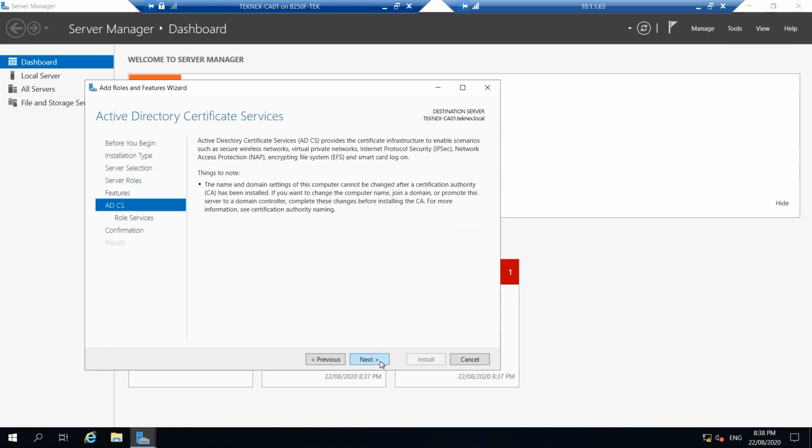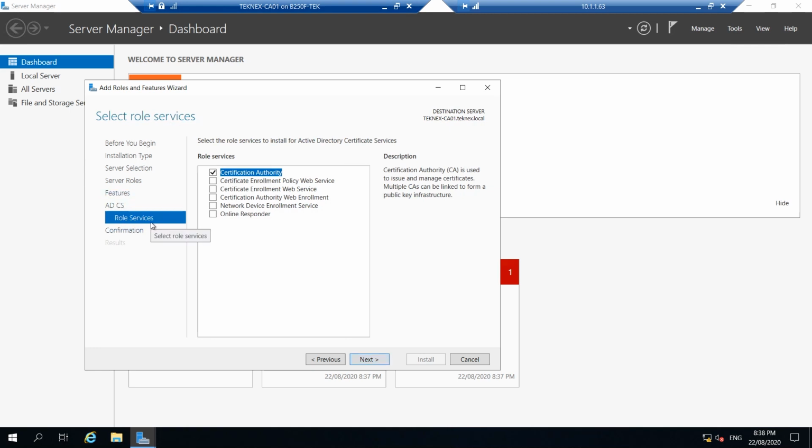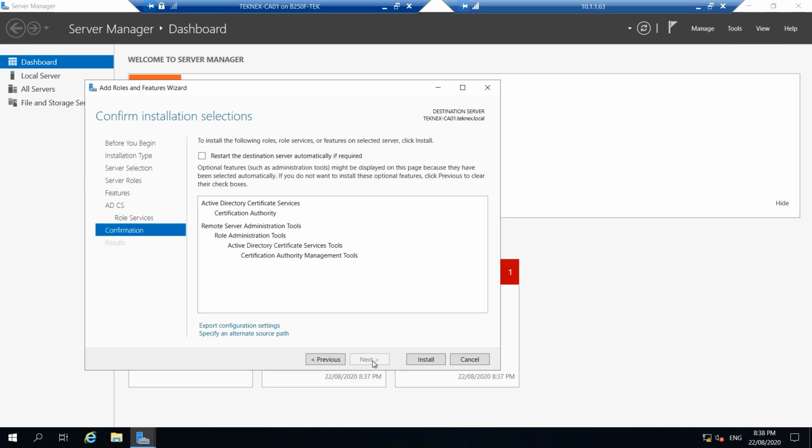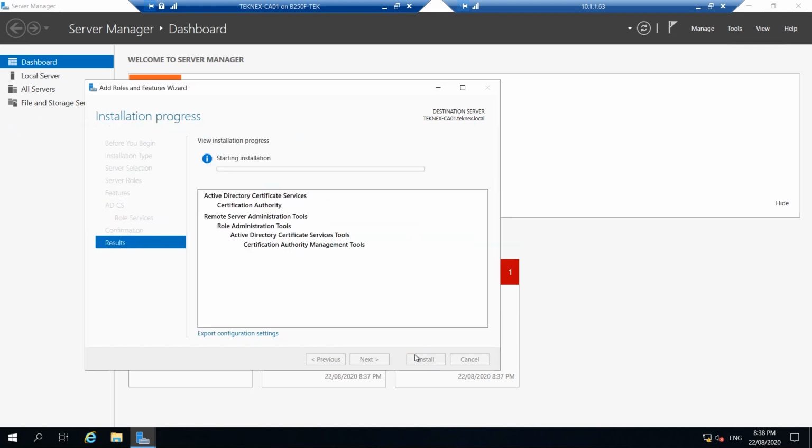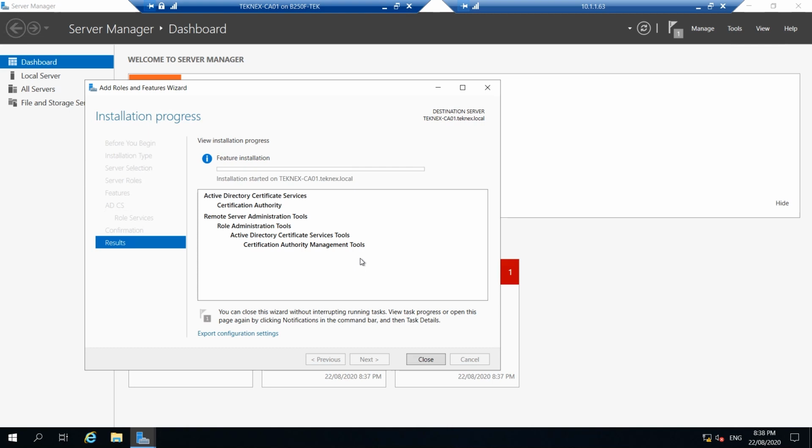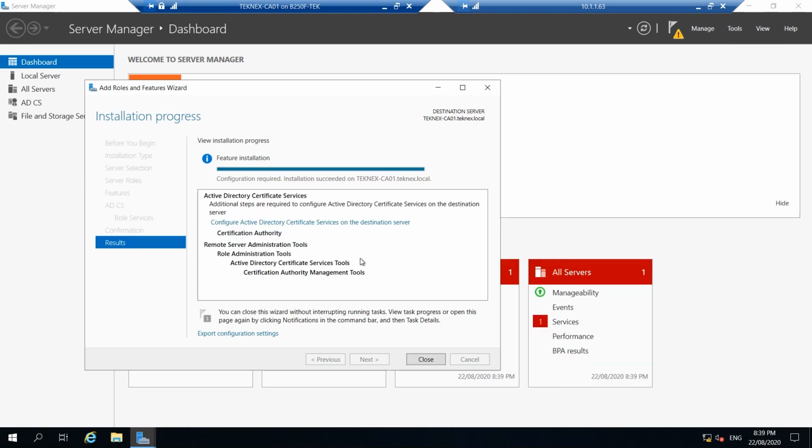So click Next again. Next again, in role services, we will select only certificate authority, which is already pre-checked. So click Next. So that's the confirmation, and we can tick this box. It's not going to restart. So click Install. I will be back as soon as this is ready. Okay, so this is ready. It took about 1-2 minutes. I will click on Close.